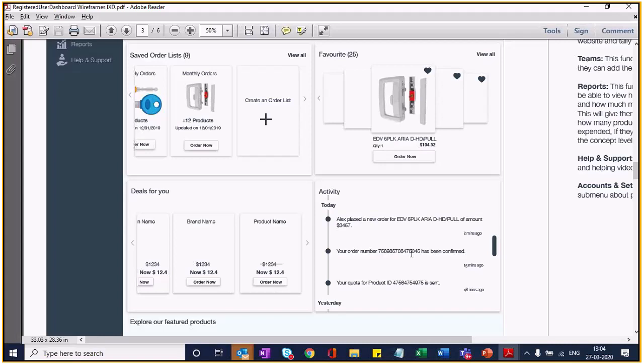Sorry, Malshri. I think what we can do is, anyhow, we are going to have some notifications on the top, like we have it. So we can just do away with this activity widget. Sachin, let's first talk about deals for you and then we come to activity, please. Okay.